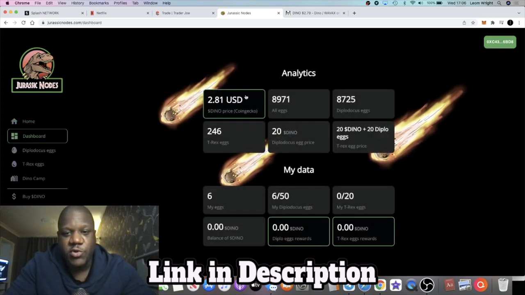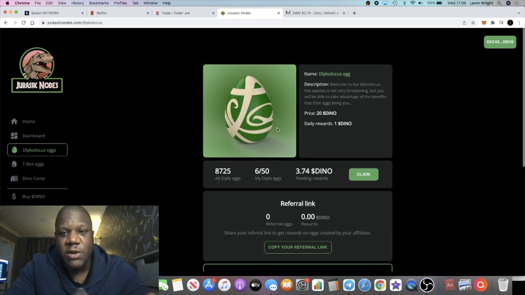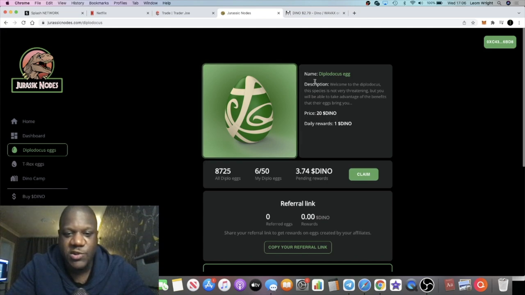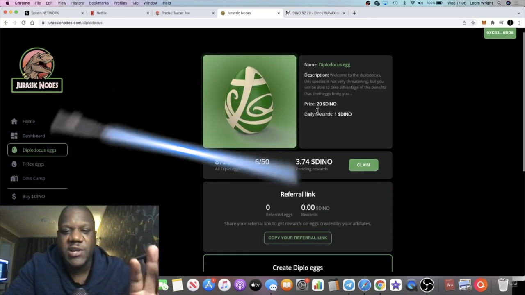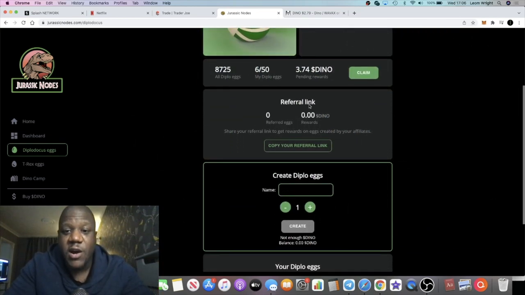So you can go to your dashboard and you can check all of this stuff out in your own time, all right, guys? You can see I've got 6 eggs over here. But where you would purchase your nodes, you would start with the Diplodocus, if I'm saying that correctly, Diplodocus eggs. And yes, 20 of these to purchase a node. You do all your claims over here. There are referral-based rewards on this as well. Not sure how that works.